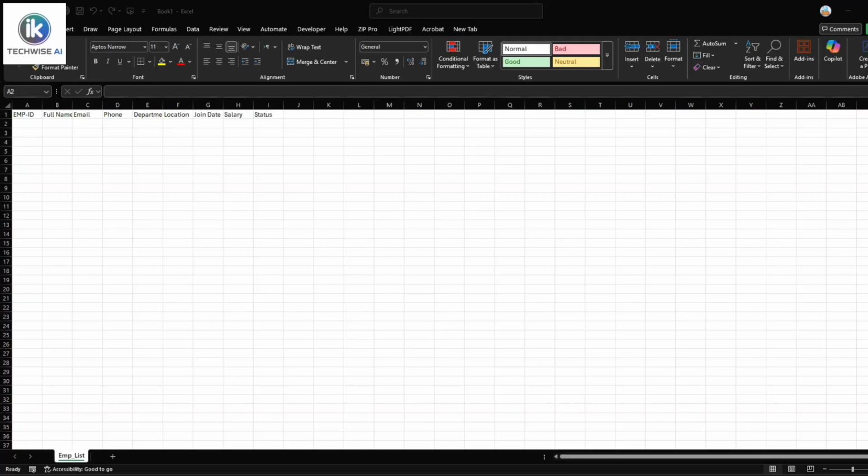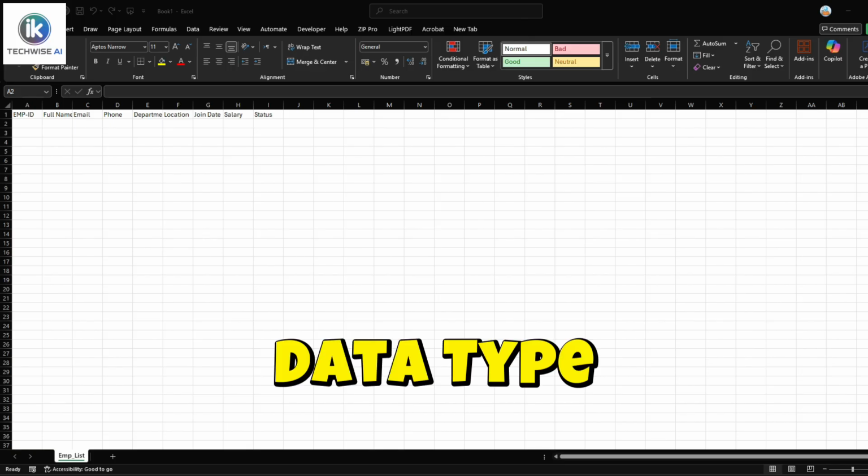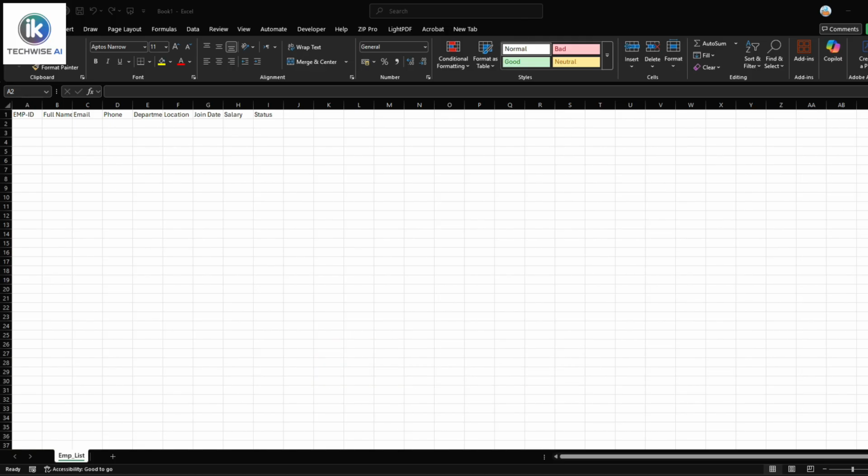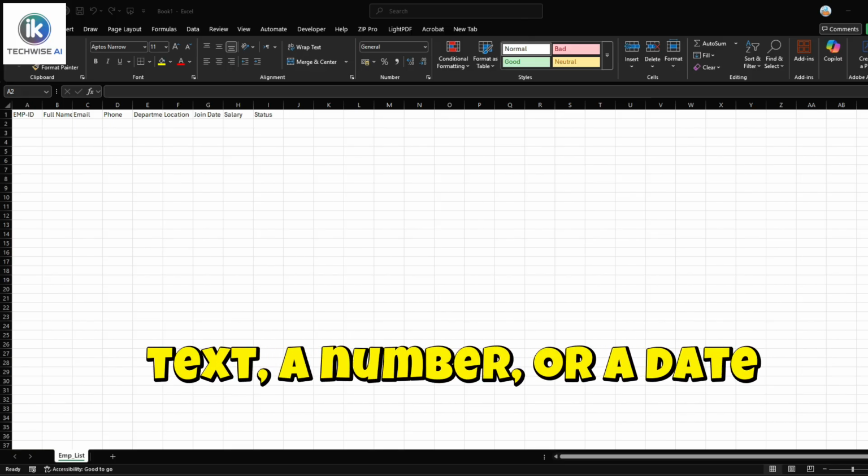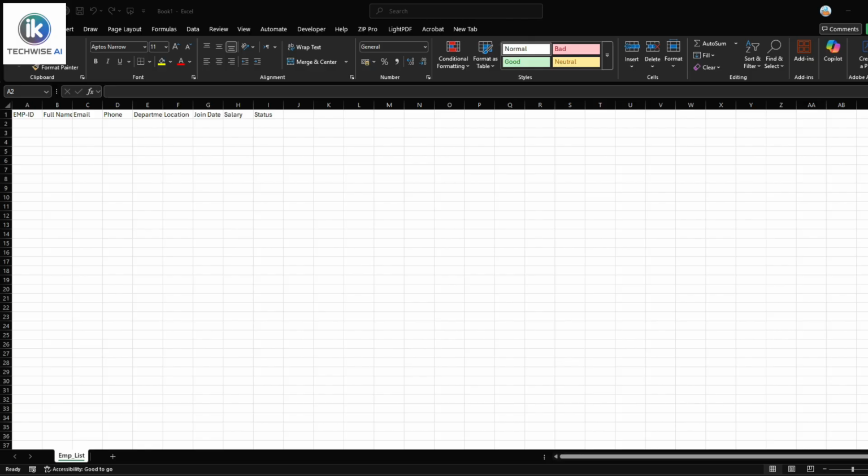Now, the first thing that decides whether Excel will behave or frustrate you is data type. Because Excel doesn't just store what you type, it decides if it's text, a number, or a date, and then it behaves accordingly. So let's enter one employee row together and I'll show you the best practice as we go.